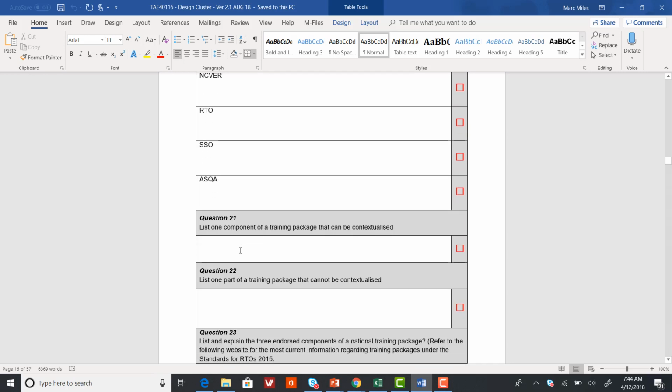All right. Question 21. List one component of a training package that can be contextualized. So the key word there is contextualized, and that means basically made relevant to an audience. Okay, so when you look for a unit of competency, there are things that can be contextualized and things that cannot be contextualized. So have a read through the textbook and look out for the word contextualization or contextualized. And maybe even go to Google and type in training package contextualization and see what comes up.